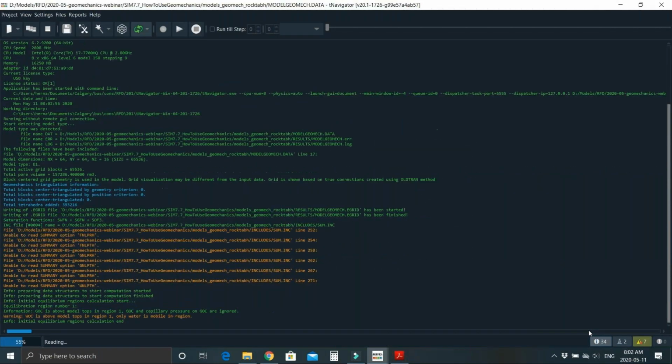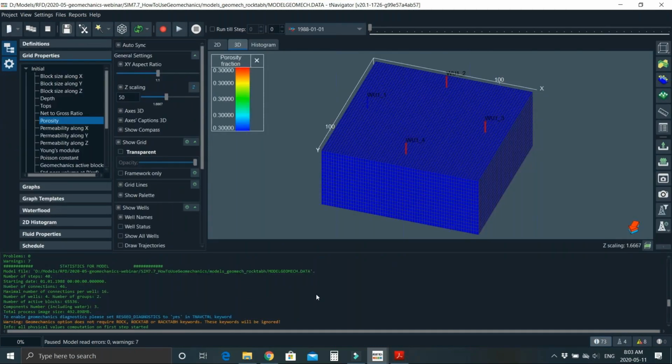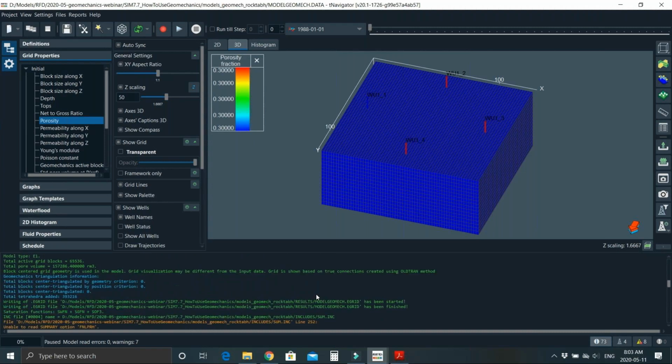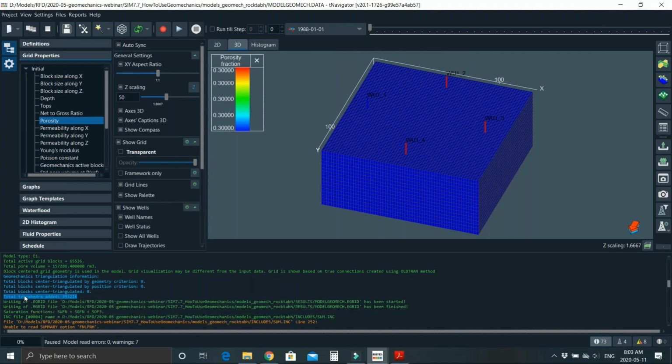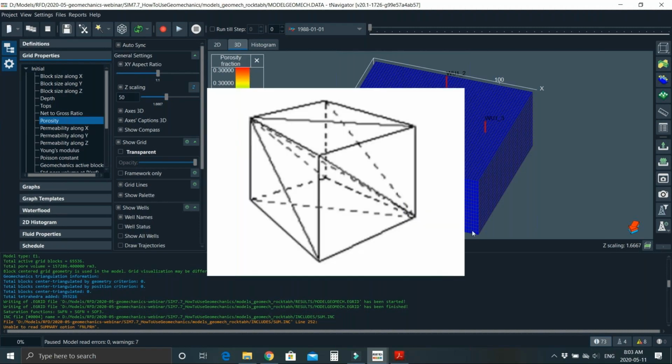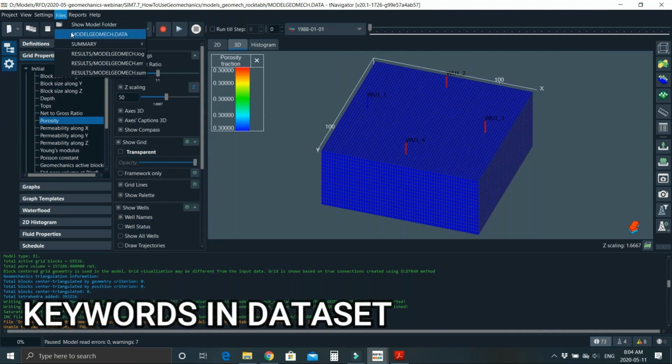When you open the model, the first thing you will notice is that there are some new messages in color blue, and these correspond to the active blocks for geomechanics. If you notice, the total number of active blocks is 6 times the total number of active blocks for reservoir calculations. That's because every grid block is being divided into 6 tetrahedra for geomechanical calculations.